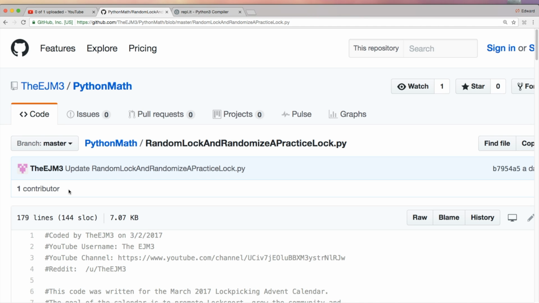I'm the EJM3, and for video number 11, we're doing something slightly different. Instead of picking a lock, we are going to be randomizing a practice lock to be picked. And we're going to be doing that with this code. So step one is to get this code on your computer.